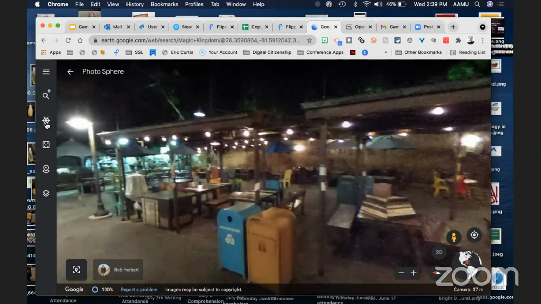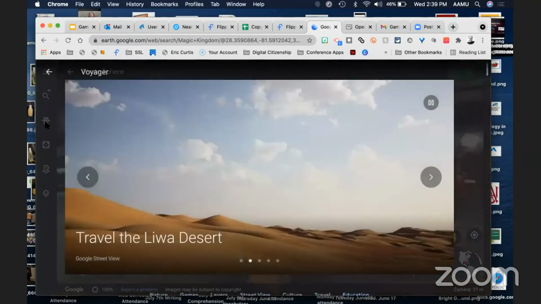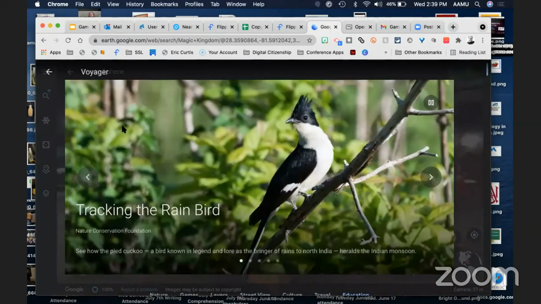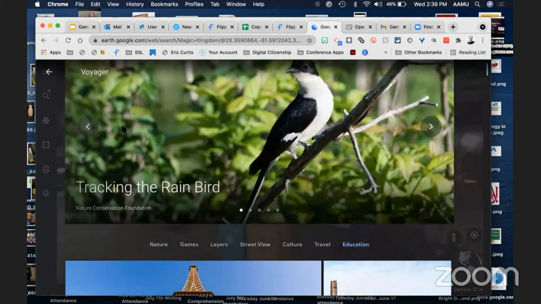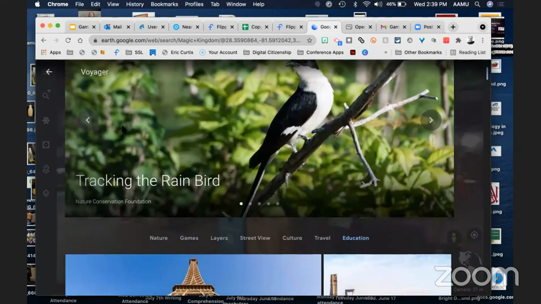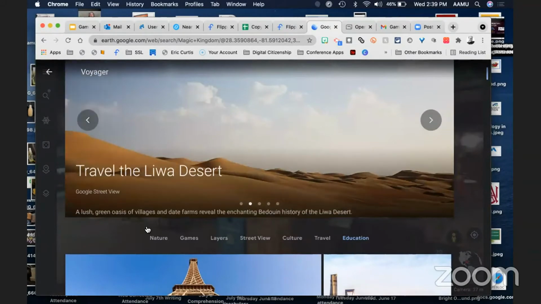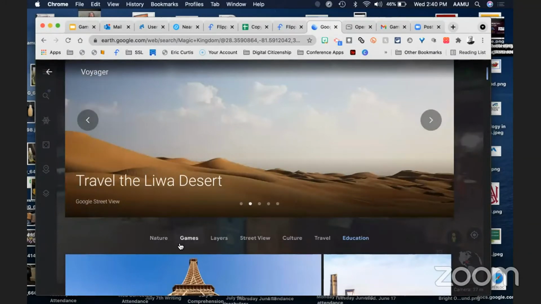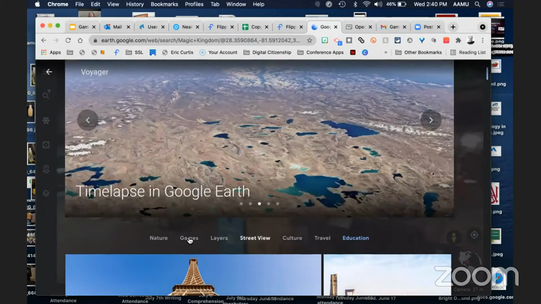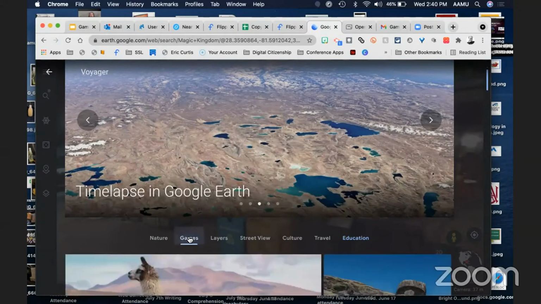So very quickly, I'm going to go here to Voyager. And what Voyager allows you to do, Voyager has different activities and different games that are already built in. And remember, this is free as well. So you have things with nature. You have a tab here for games, Street View. But because we're talking about gamification, I'm going to go to the games.